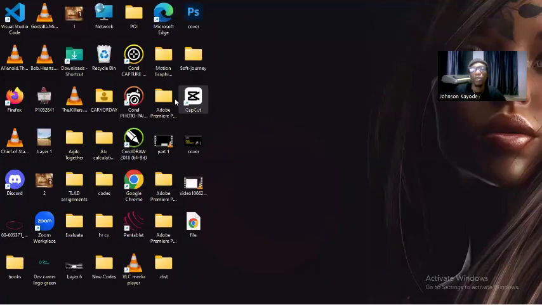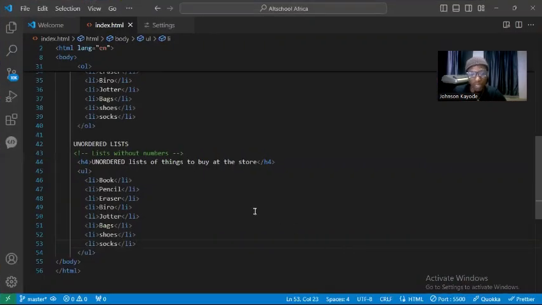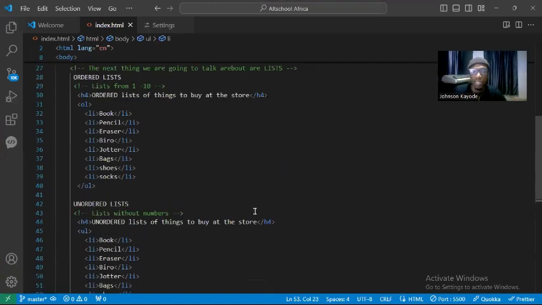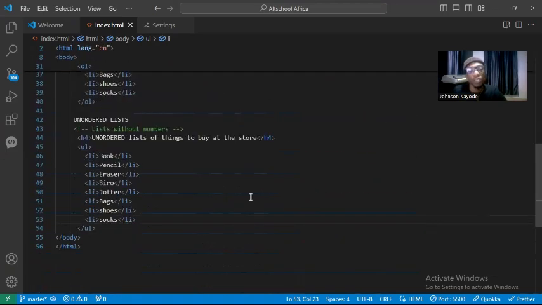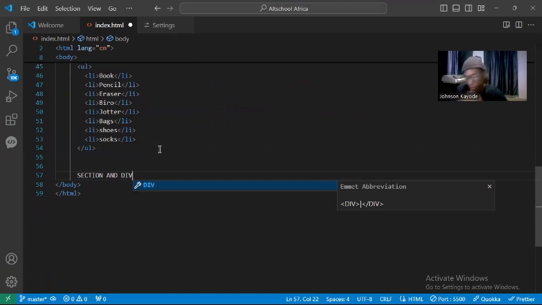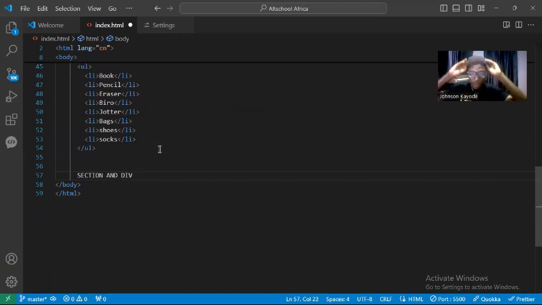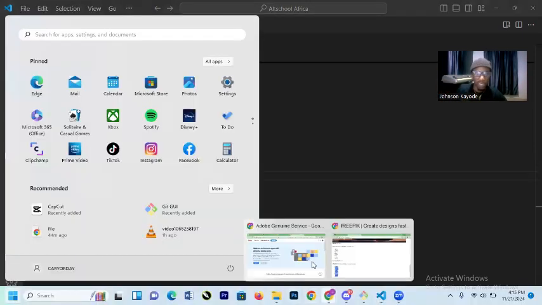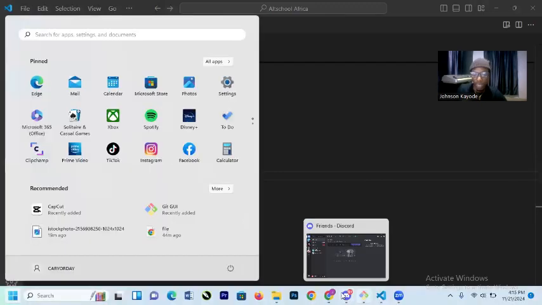So the next thing we are going to is the section tag, the div, the section and the div tag. So when we talk about section, let me type it out. Section and div tags. So you know when you open a page and you see one section, you scroll down, you see another section. Let me see if we can find something similar.